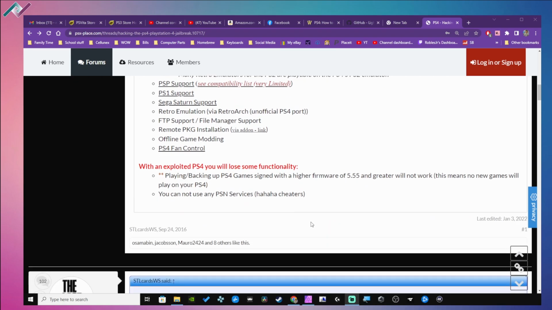Now, the cons of exploiting your PS4 is that you won't be able to play some of the newer games that require a higher firmware. So you're going to be out of luck on those newer releases coming to the PS5 and also coming to the PS4, which is awesome, but still take a look at that. If you are interested in getting the newer games, just keep in mind that you will not be able to use anything higher. You also cannot use the PlayStation Network services, so you will not be able to log in and do anything with that.